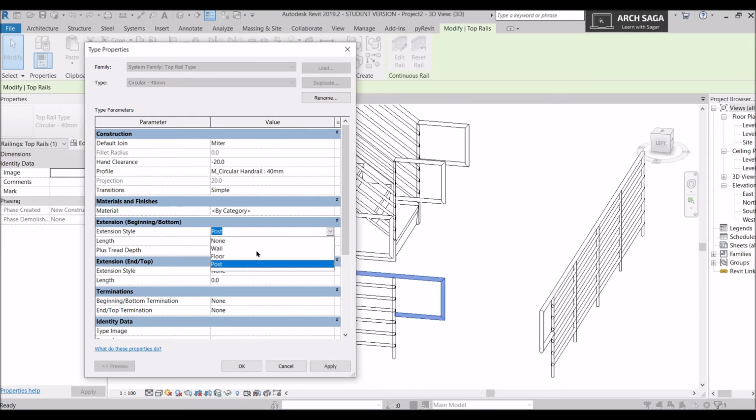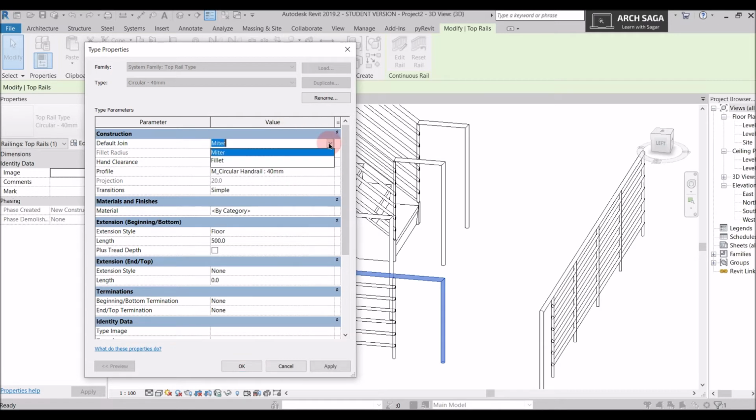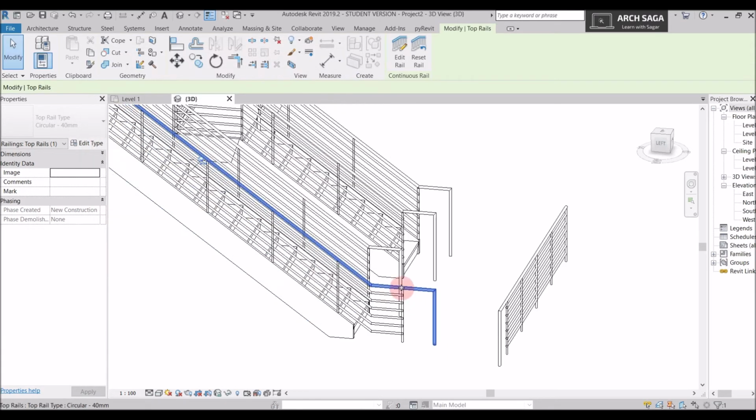Now to the extension, I'll again select floor, say apply, and I'll go to construction. So default joint is miter. So we have a 90-degree joint here. Now I want some fillet joint, or say I want a circular joint here. So what I'll do, I'll select fillet here in the default joint, and the radius to be 200. I will say apply, and I can see a fillet joint here. I will just go back to miter and apply and OK.